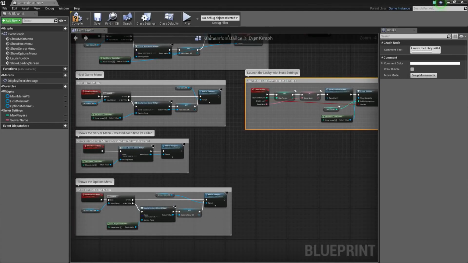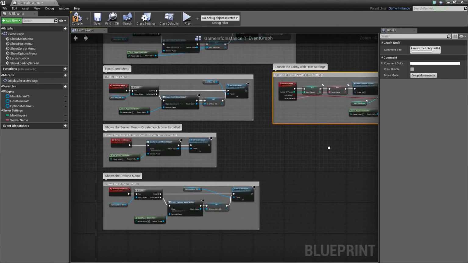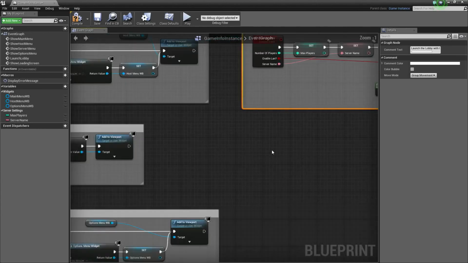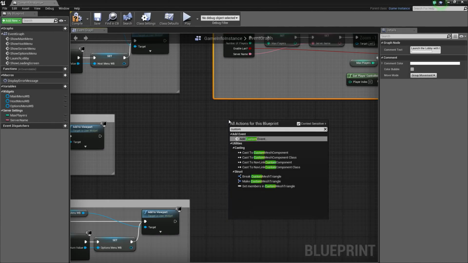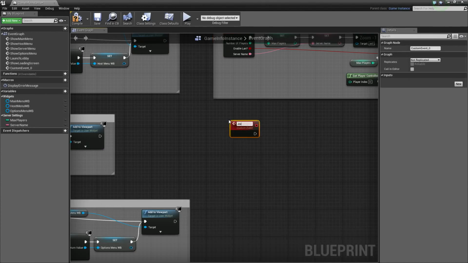Okay, let's see, what else do we need to do? We need to set up joining. So let's see, we have the server menu on screen. Now what do we want to do if we actually want to join a server? So right next to that, let's create a custom event, and we'll call this join server. So we'll say add custom event. It's called join server.